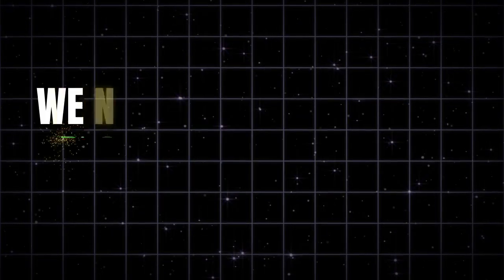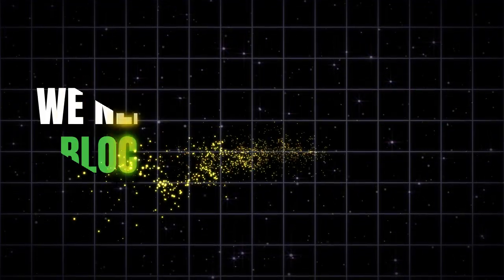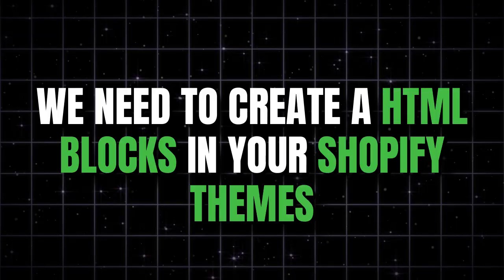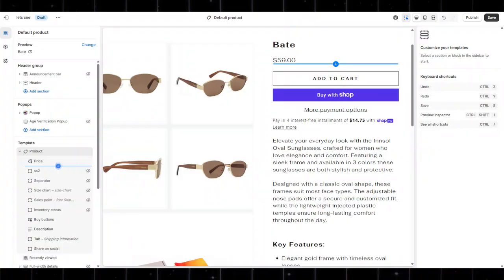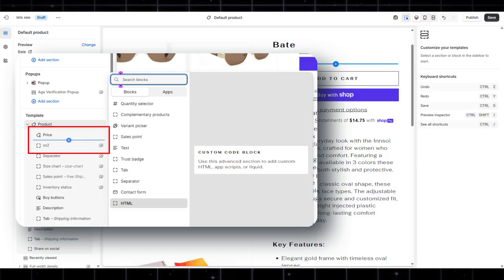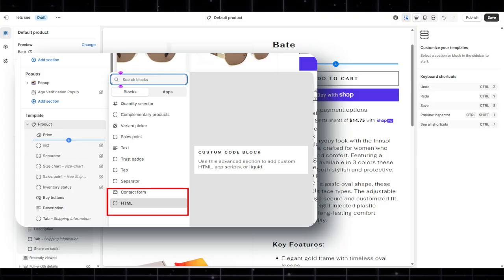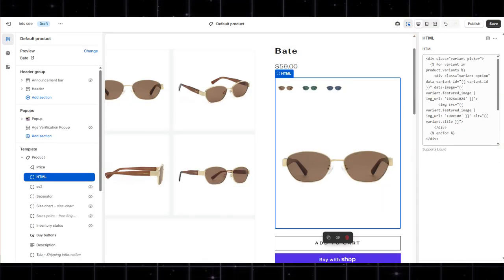Step 1. First, we need to create a new HTML block in your Shopify theme. This is where you will add the code to create your new variant picker. In your Shopify theme editor, click on Add New Block. Choose the HTML block option and open it. This will allow you to easily insert custom code for the variant picker without affecting other parts of the theme.